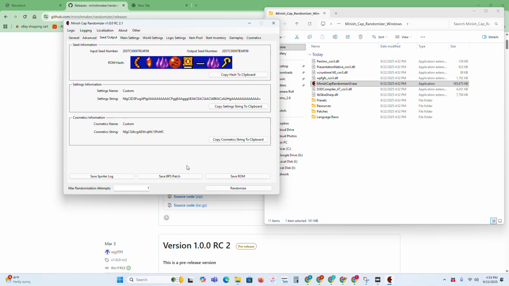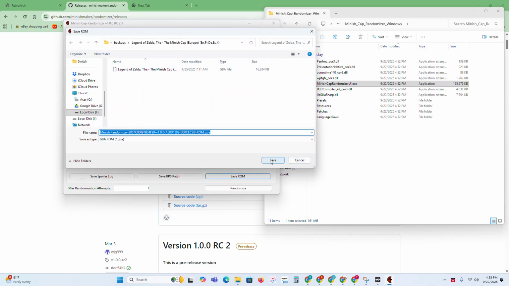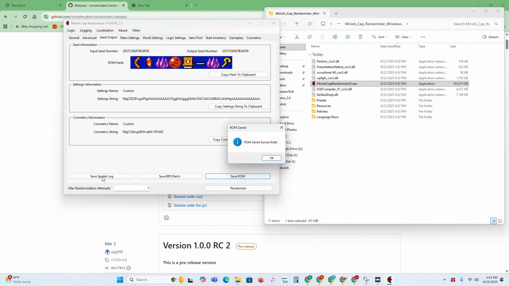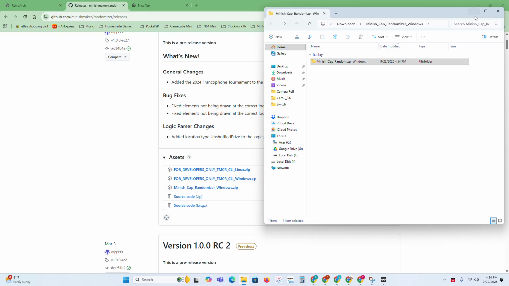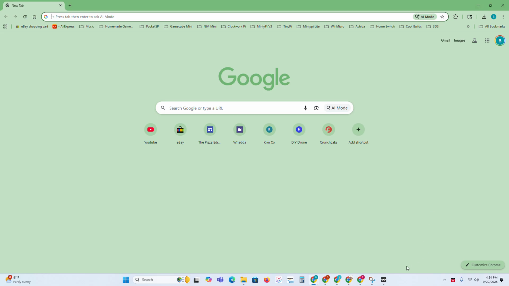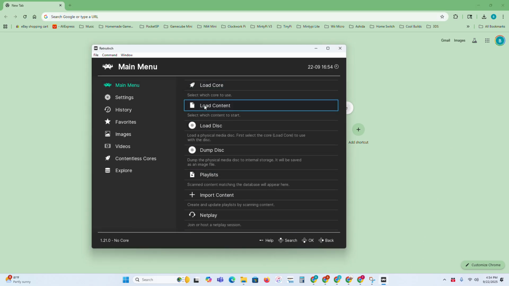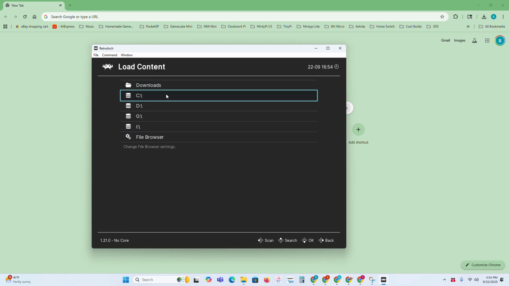And it will take a little second, and then once it randomizes, press save ROM to wherever you want to save it. It says ROM saved successfully, and then I'm also going to save the spoiler log, which shows you where every item is located in case you get stuck. So now we can X out of the randomizer, and then we can go back to RetroArch and click on load content. And so now you're going to find that randomized file that you just downloaded.